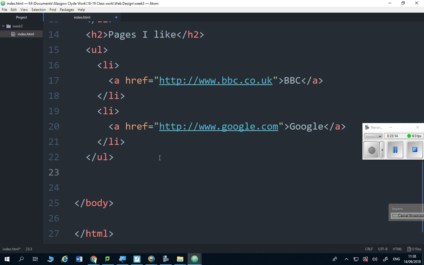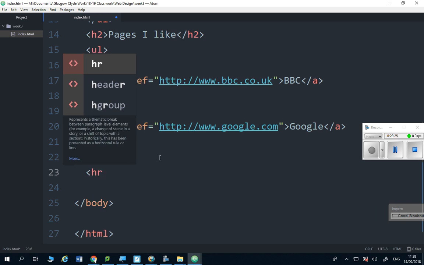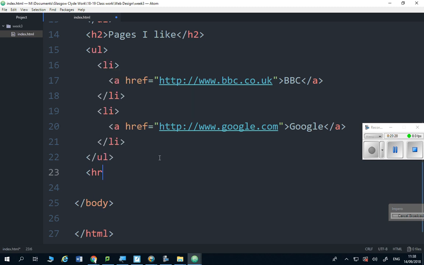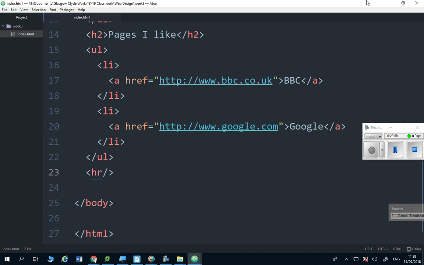And this tag is called the horizontal rule. Anyone want to guess what the tag is? HR, yeah. So put in HR. Slash at the end. Save that, and what happens? You get a horizontal rule across your page.